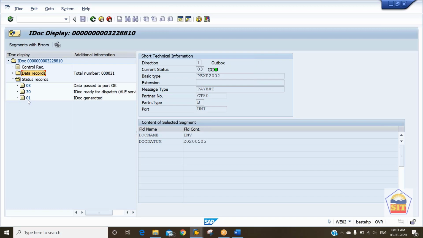Now you can see here, if the information is coming as 03, it means this is the status record. We'll have the information regarding the status of your IDOC, whether it is passed or failed, and where it is. So here we can see it is 03. It is showing you that the data has been passed to the port successfully. Then we can see the 30. It is ready for dispatch. We can send it to the bank, and IDOC generation information we'll be able to get through the number status. It is coming as 0. So that is the information we'll be able to get for the IDOC.